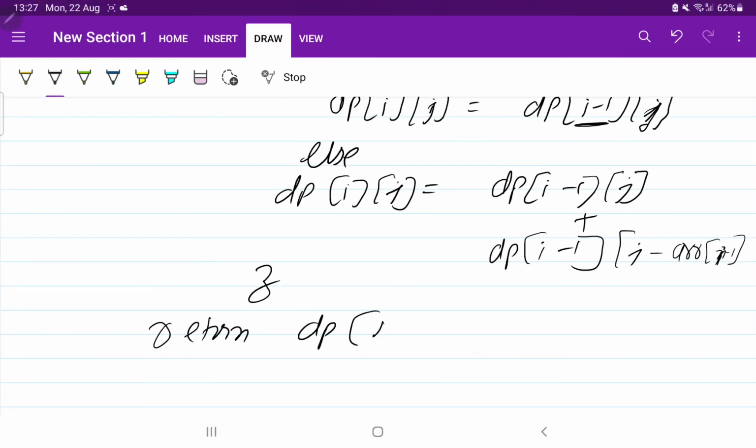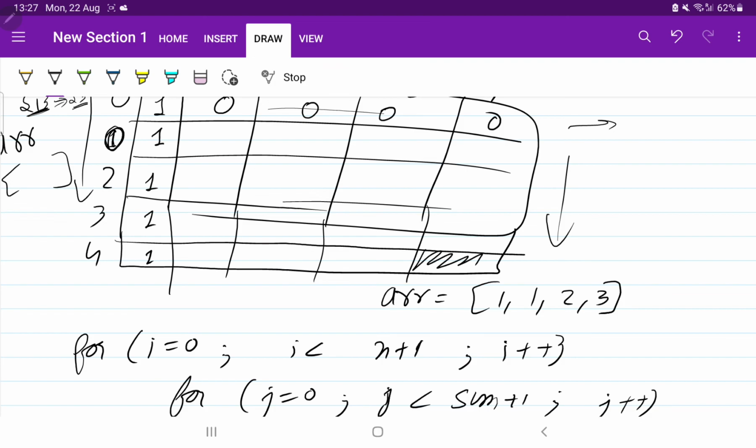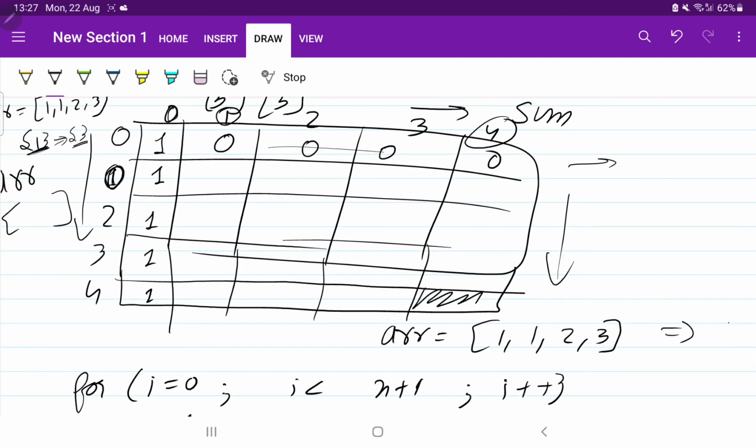At the end, what you need to do is return dp of n comma sum. It means we have to return this element. What does this block tell us? This block tells us we have all the 4 elements in the array. What are the 4 elements? 1, 1, 2, 3. And we want the required sum as 4.